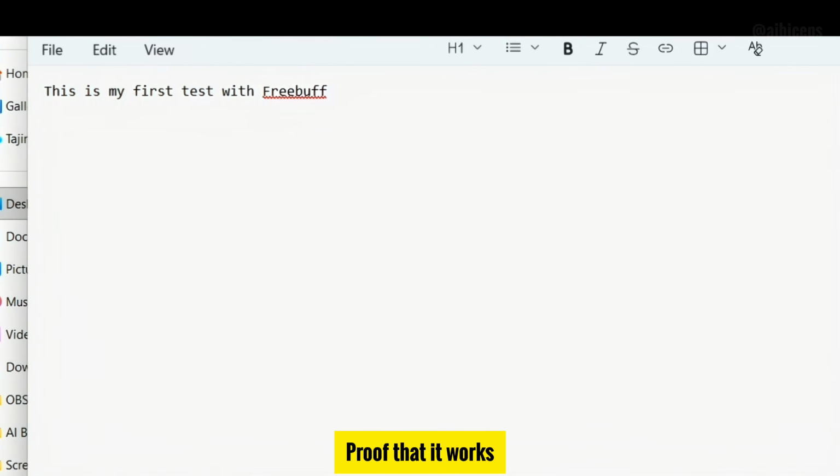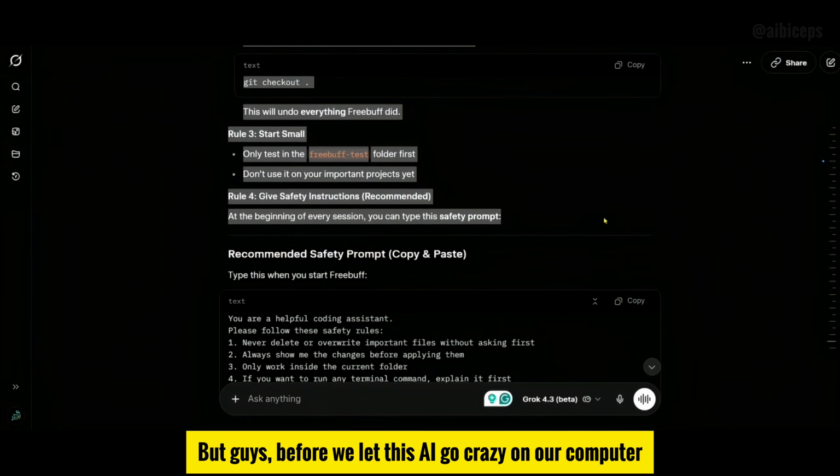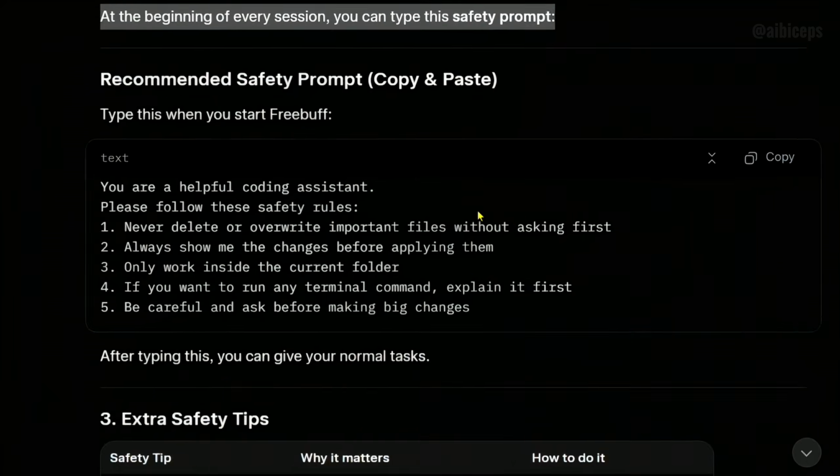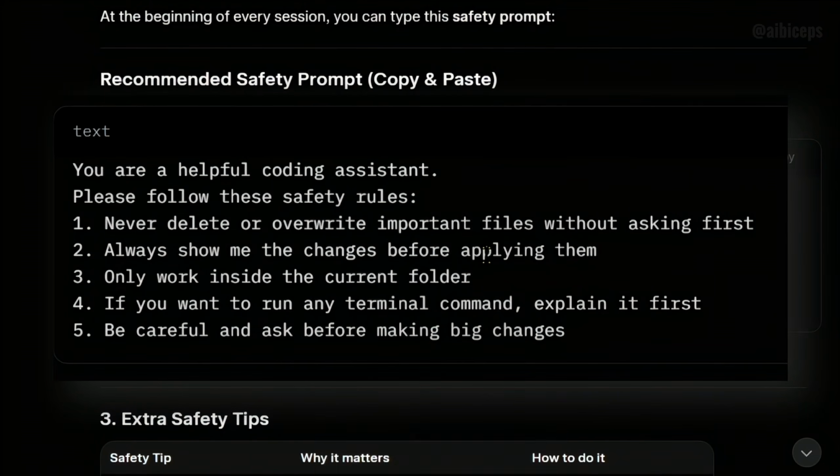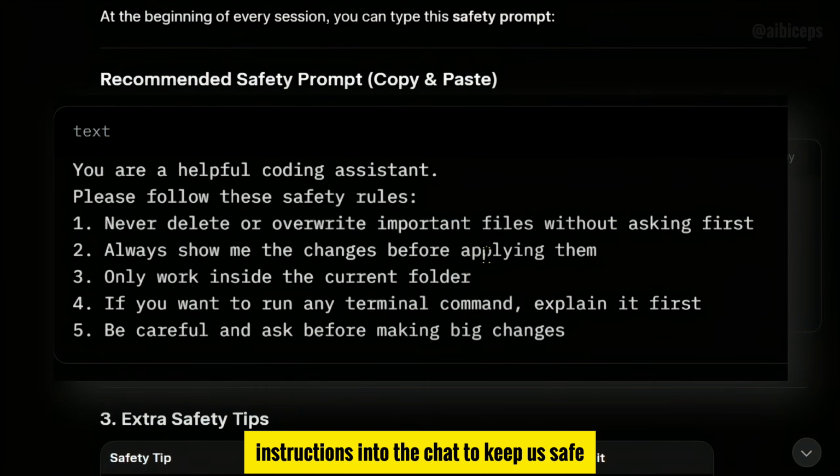Proof that it works. But guys, before we let this AI go crazy on our computer, we need to put a leash on it. I'm going to paste these specific coding instructions into the chat to keep us safe.